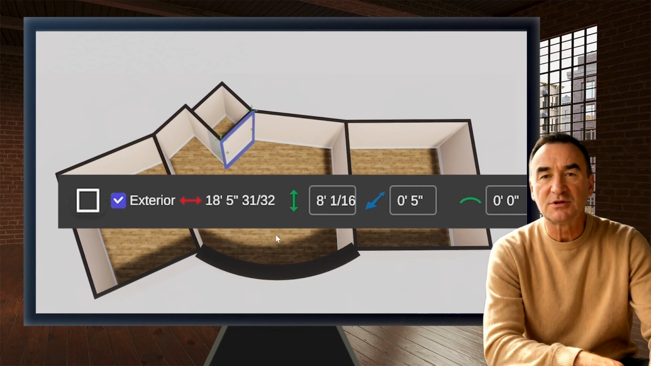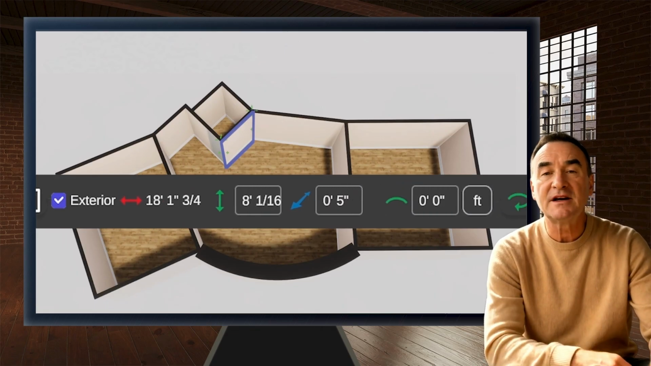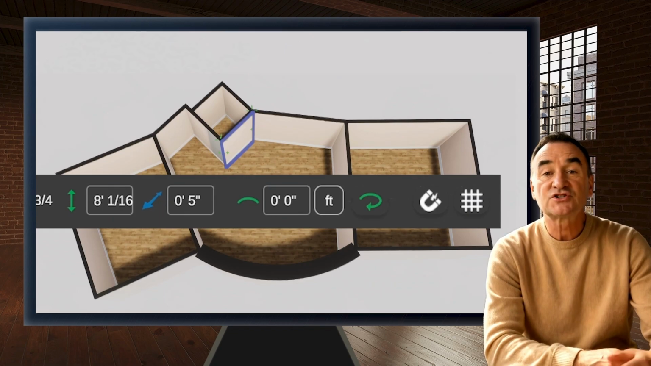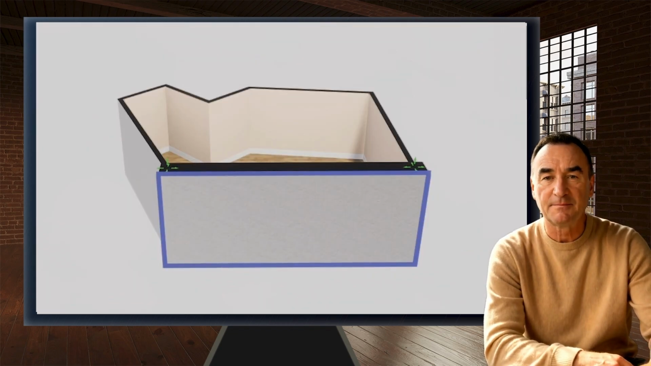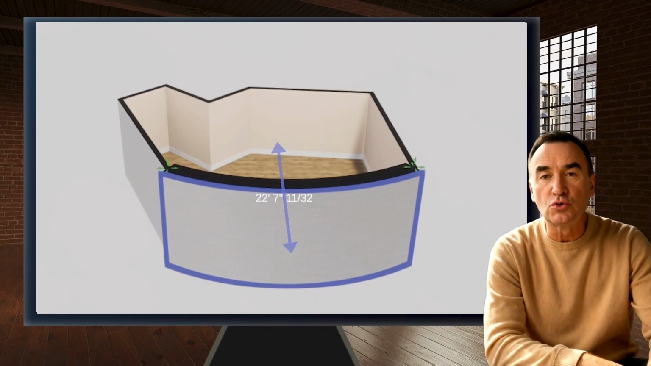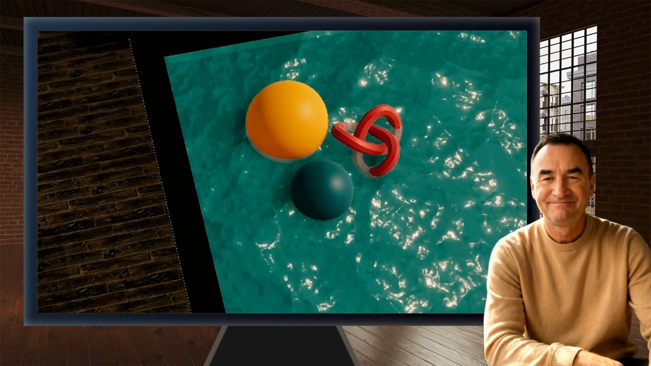Refine precise measurements manually or directly in the measurement panel using your laser measurement device. Adjust wall height, thickness, shape. Curve walls to create pools and courtyards.